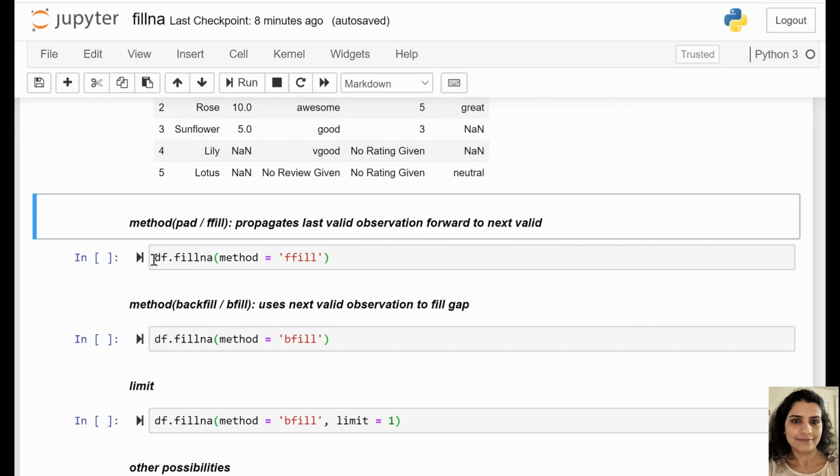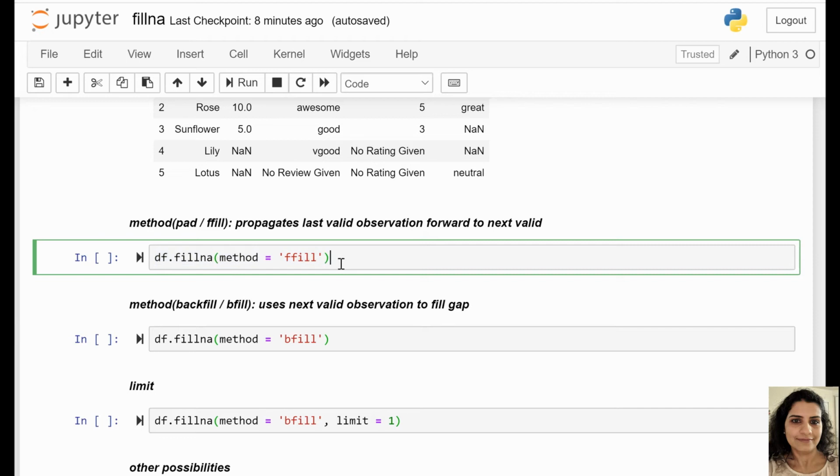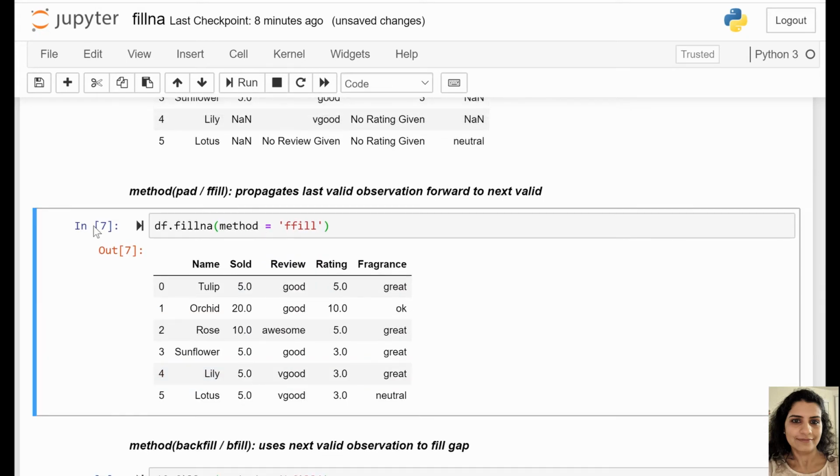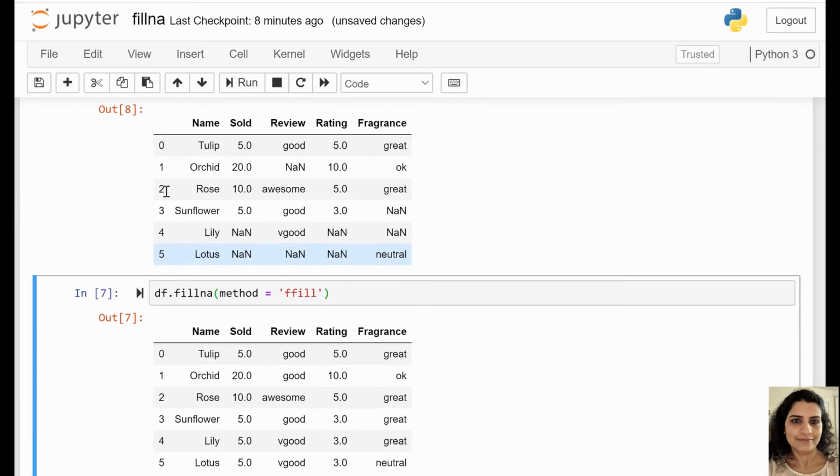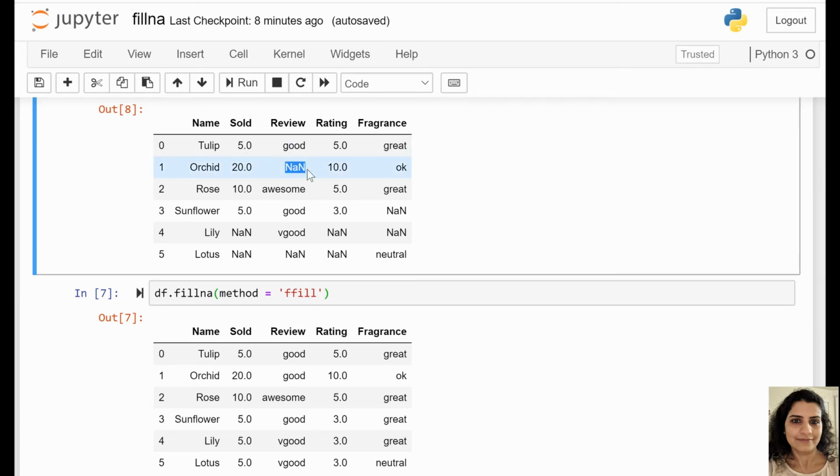So here I have written df.fillna method is equal to ffill, and now I'm running this cell and I'll explain how it works. And here I'm just comparing it with my original data frame, that is df. So here what's happening, I have written method is equal to forward fill, and here if we talk about this review column, here I have a value NaN. What the forward fill method does is simply fill the NaN with the value just above it. So this NaN will be filled with good, as you can see here.